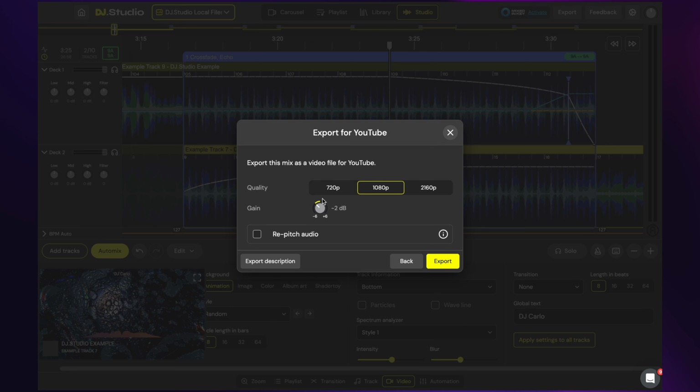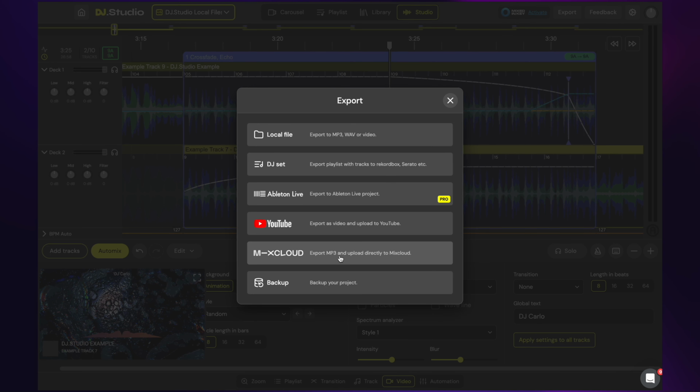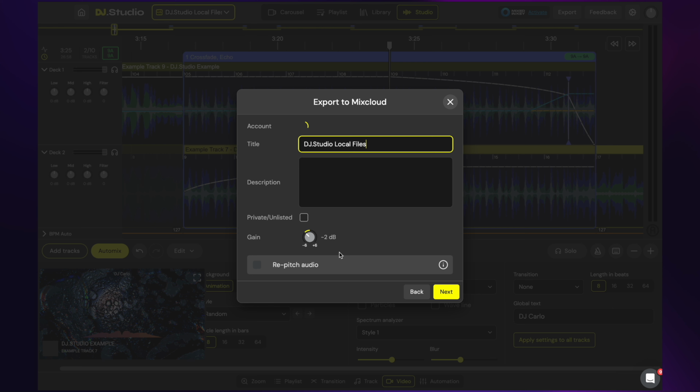Here you'll get similar options to saving your video as a local file, but with the added convenience of it going straight to YouTube. Finally, other than the option to back up your project, you also have the option to upload this mix straight to your Mixcloud as an audio project.